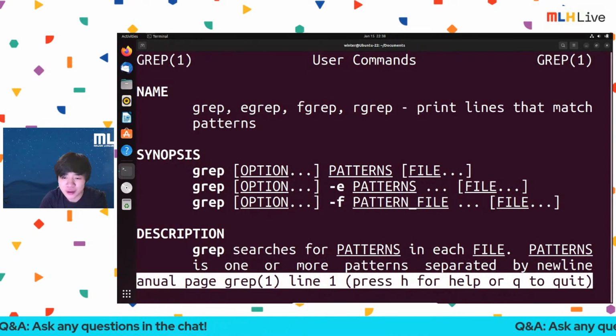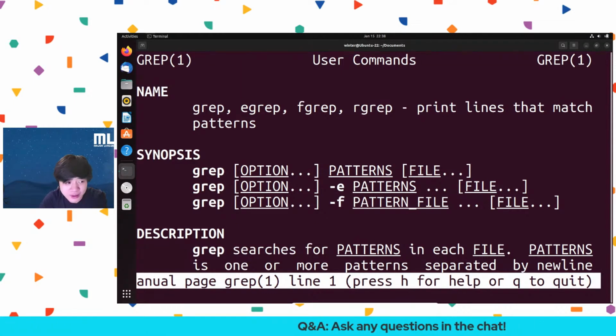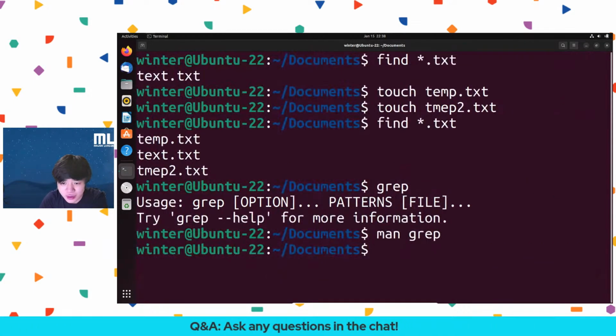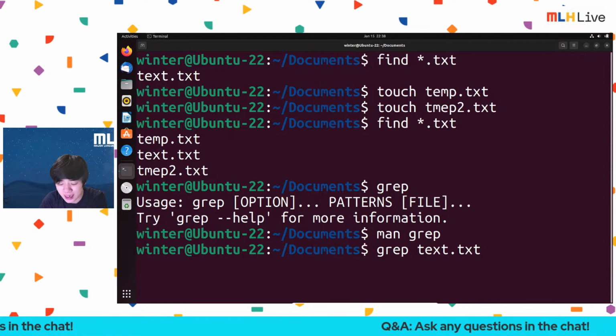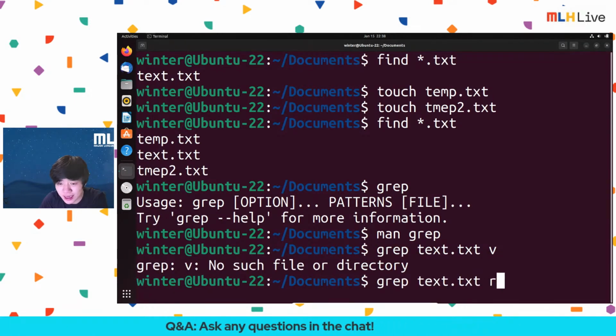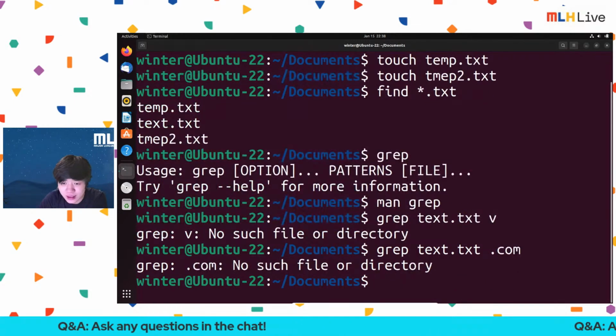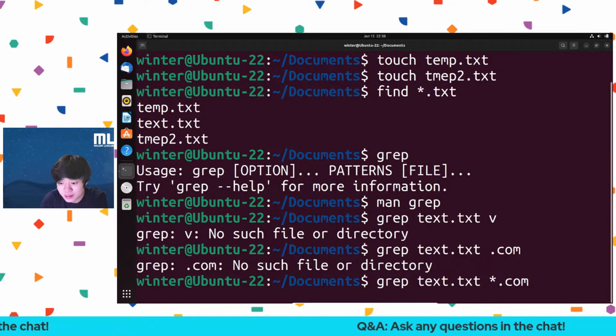So essentially what it does is it searches for a text from a file, right? So I think I accidentally, if I do grep text.txt, I think I put in a v, right? No, so let's say I want to search for anything that ends in .com within text.txt. It says nothing, because there's nothing that's exactly .com. I can use this special character.